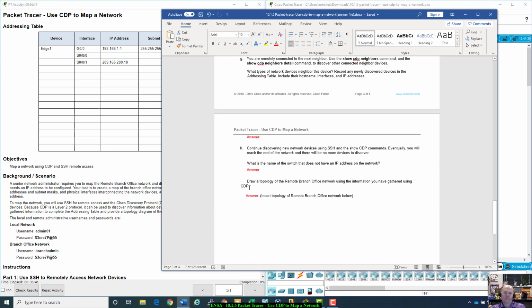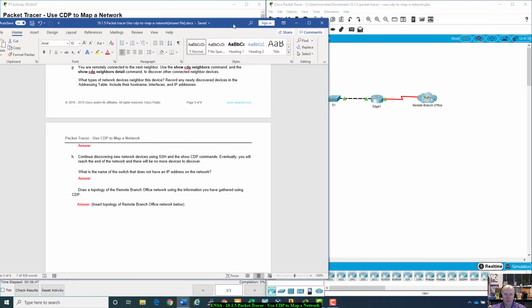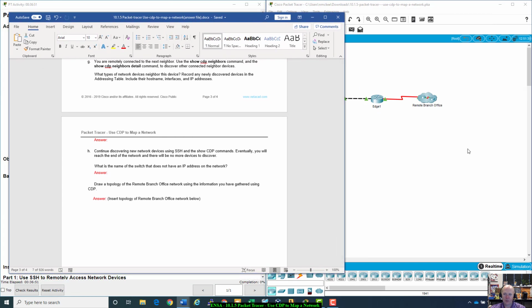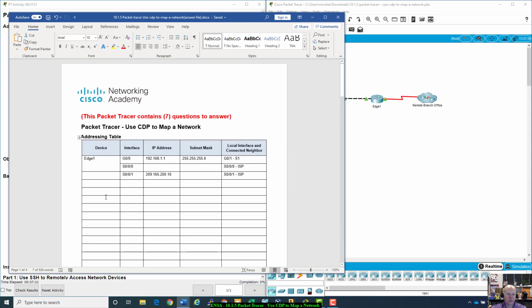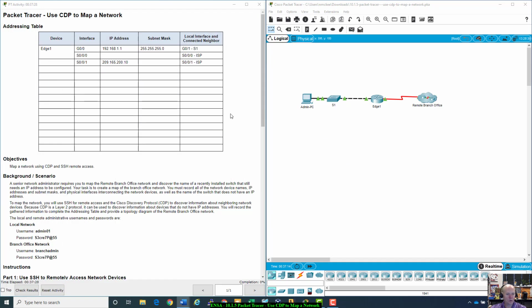And then at the very bottom, draw a topology of the remote branch office network using the information you gathered using CDP. I'm going to do it through Packet Tracer. I'm just going to make another cloud connection right there. This just shows everything squashed together in the cloud icon, I guess you would call it. But they want you to actually put all the local topology into a diagram and then do a screenshot of it. That's how I'm going to do that. I usually don't show you guys the instruction sheet completed, but we're going to go through and complete that together, because this is a little bit different setup than normal.